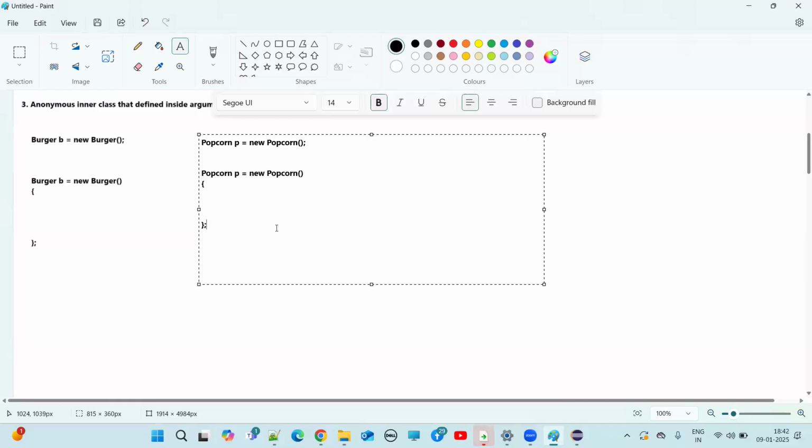Now, here I opened one curly brace, and here I closed one curly brace. This is what kind of class definition? This class doesn't have any name. But this class extends the Popcorn class. This is a child class for whom now? Popcorn class.